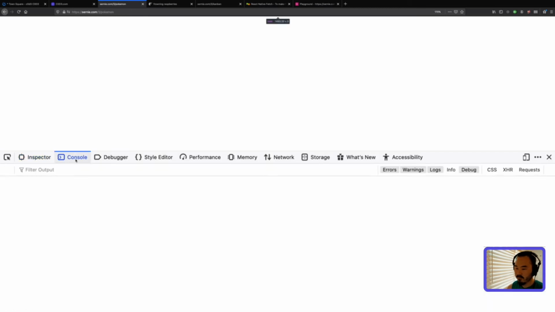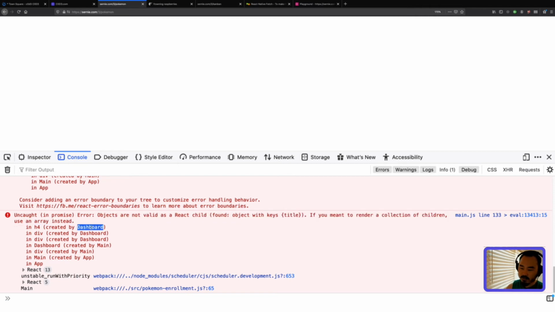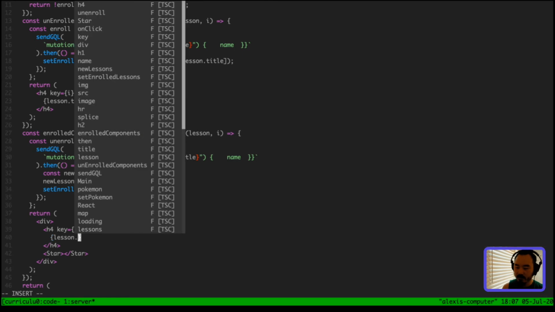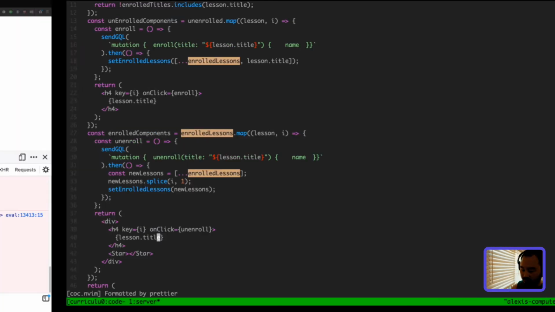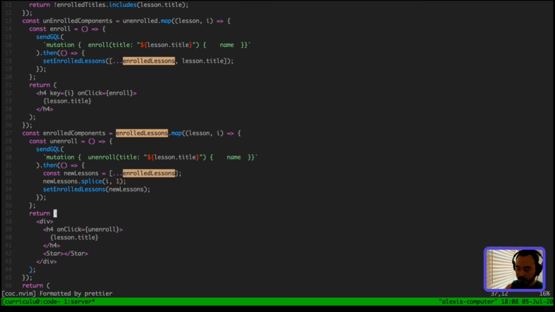And of course, something broke. Objects are not valid as a React child. Created by dashboard, so there's something wrong with our dashboard component. I think the lesson is an object now, so we need to do lesson.title. Cool. Each child on the list should have a key prop. So the key should be on the div side.